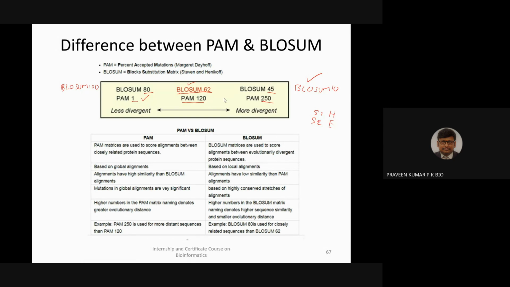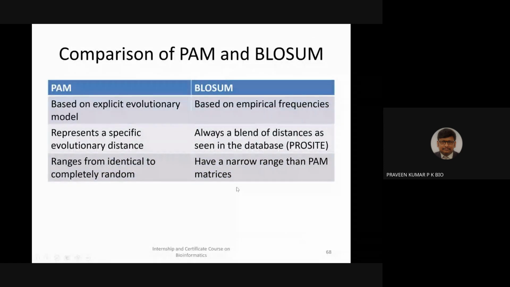Overall, if you compare and distinguish PAM and BLOSUM, you will be able to find how the PAM matrices are distinguished from BLOSUM. More about this you can find from some internet sources.